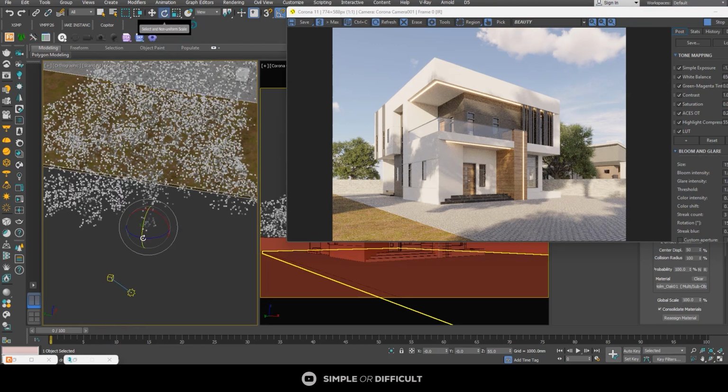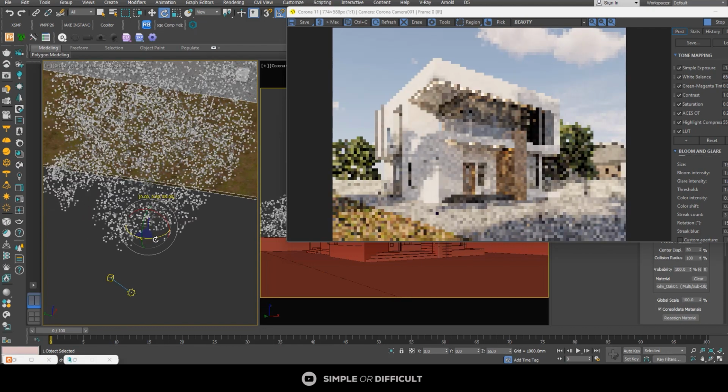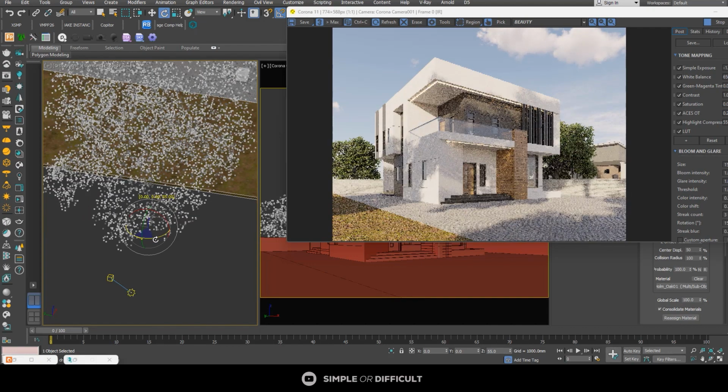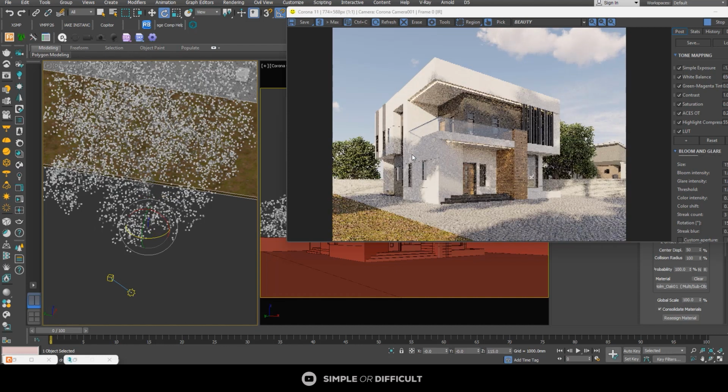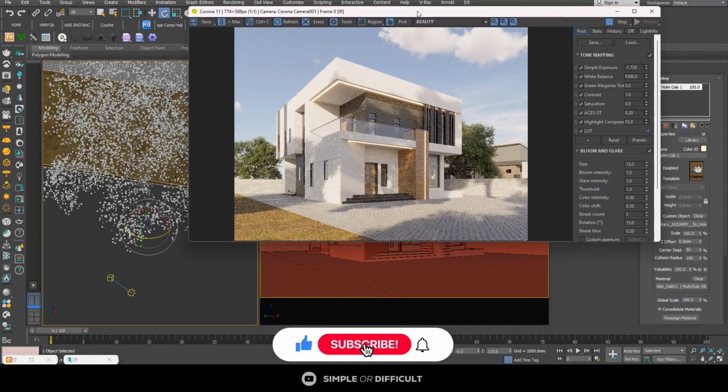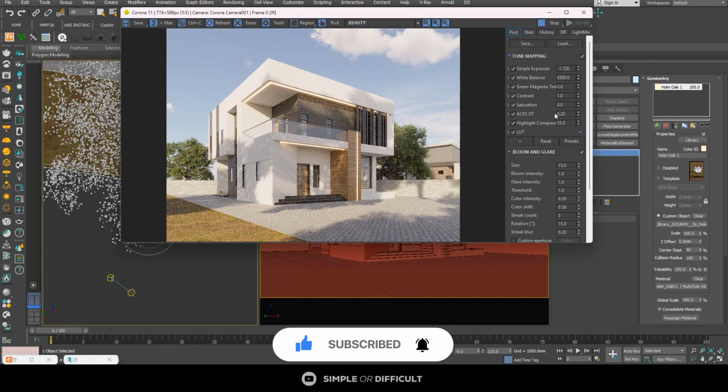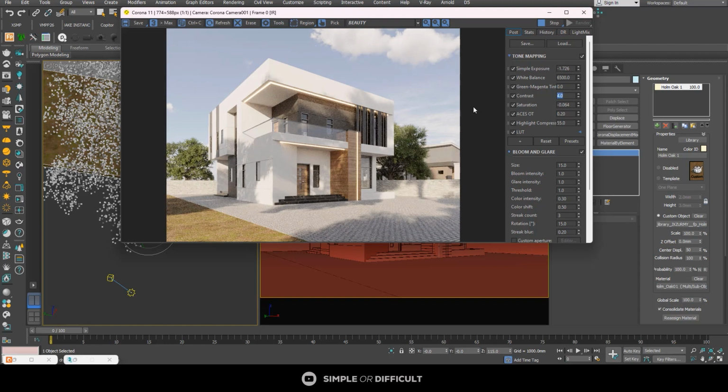Let me rotate this tree a little bit. Yeah, so give me some activities on this wall. Okay, yeah. I think that's okay now. That's better now. Now let me just work on the saturation. So I'm just gonna reduce it, then make this like 4. All right.